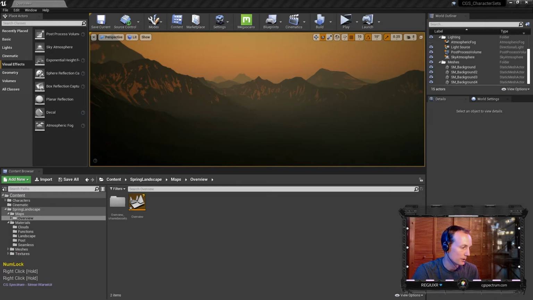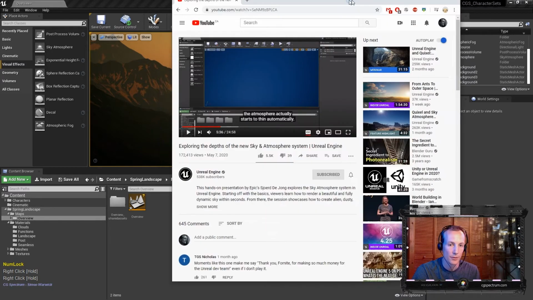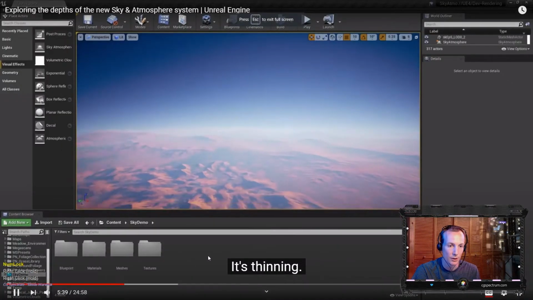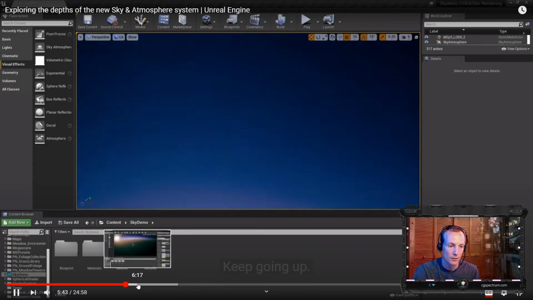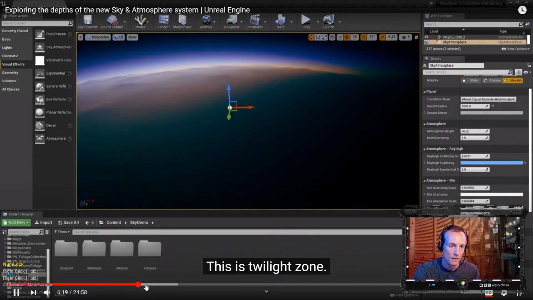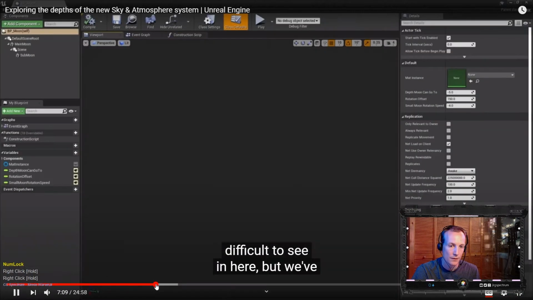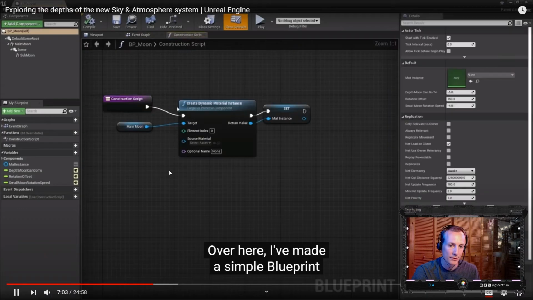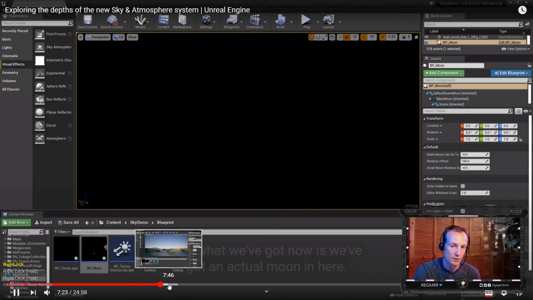Let's go take a look at the video again. He does talk a little bit about other things that might be useful to know, but we really have accomplished the best part. Plane altitude, keep going up. You might call it this twilight zone as component transform. You can move the whole atmosphere. See, he's got this planet. It's like a 360-degree planet with geometry, which is pretty awesome.